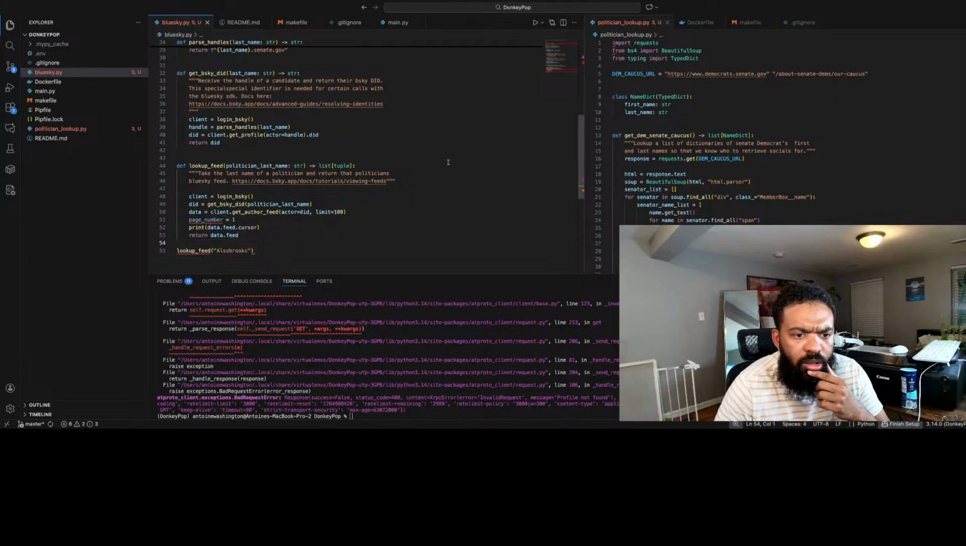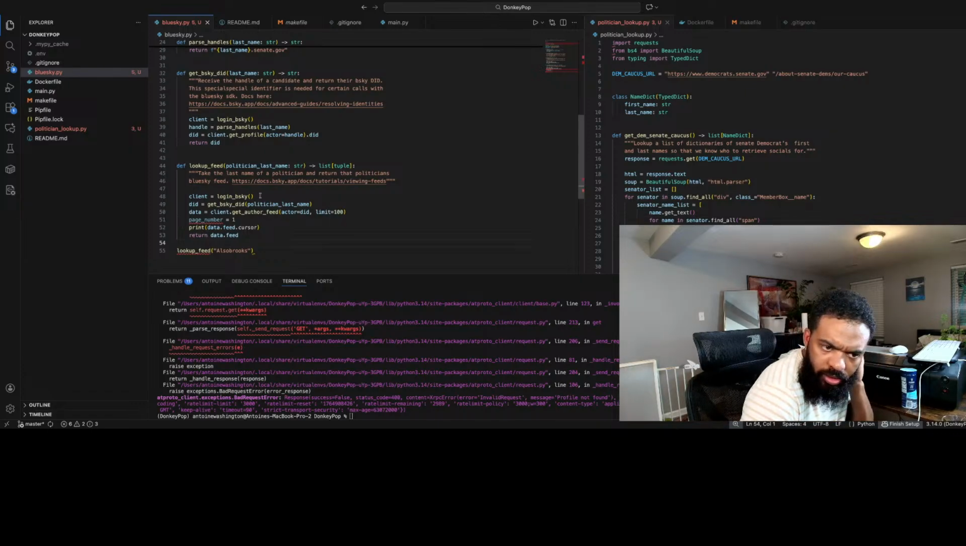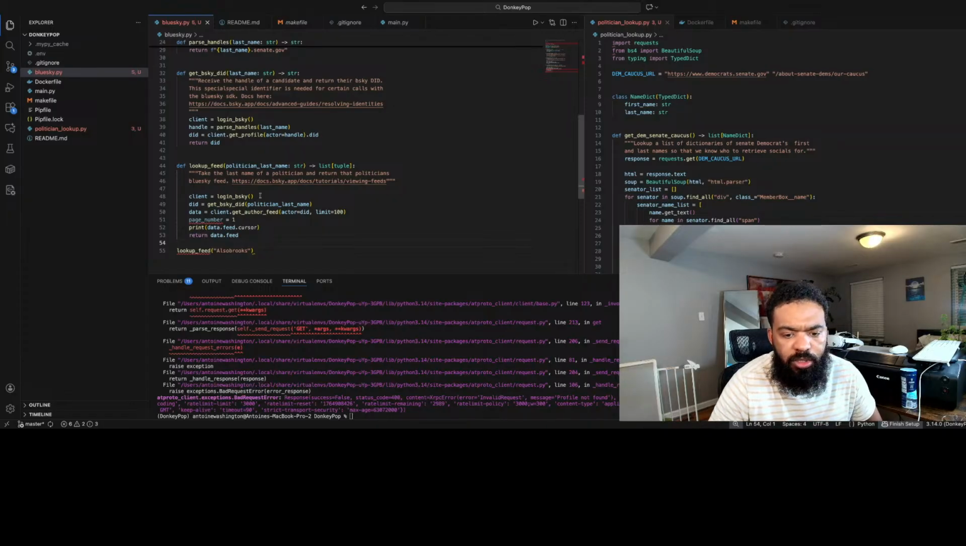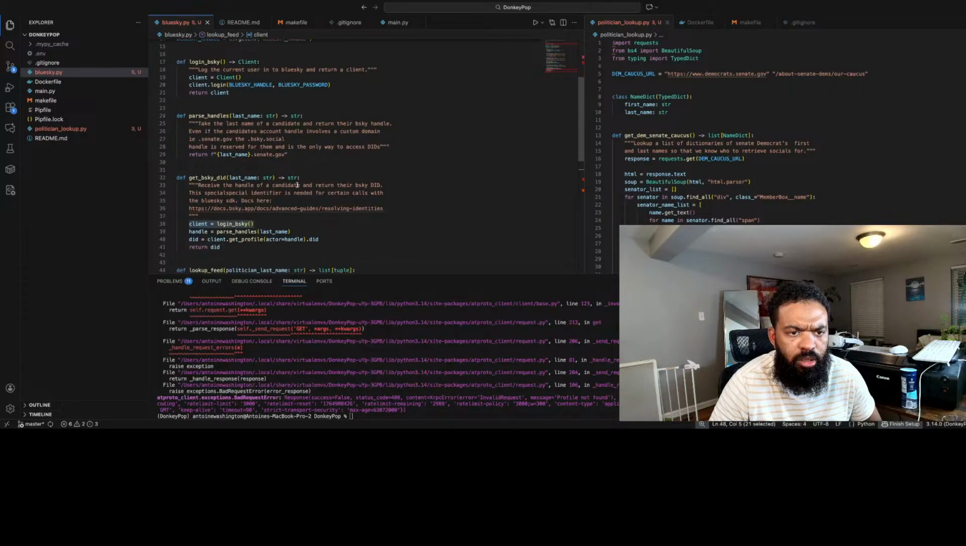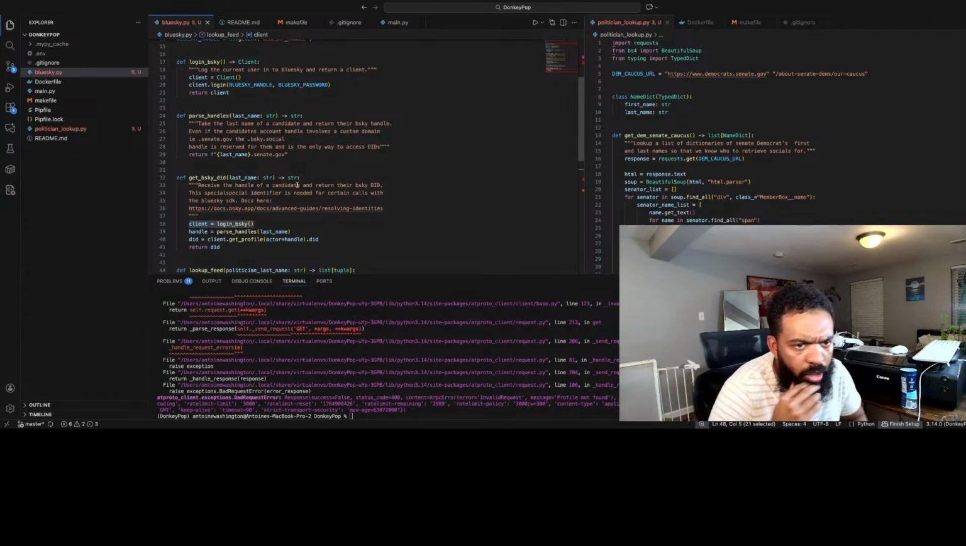Huh. I wonder why. Maybe I'm just logging in too many times. Let's see. A 400 status code, invalid request. Huh. No, that shouldn't be a problem. Yeah, the login on the call shouldn't be a problem.